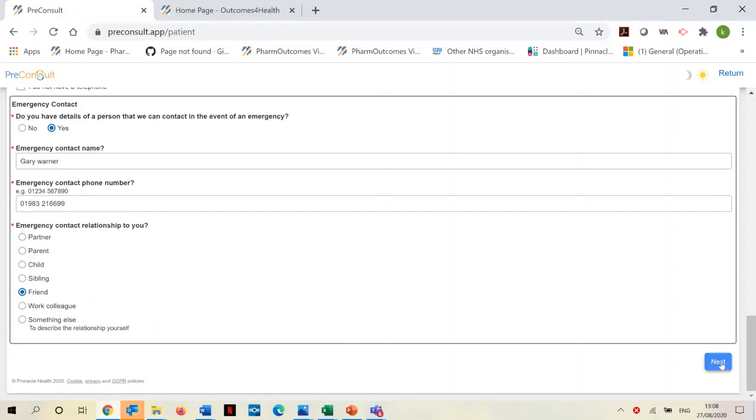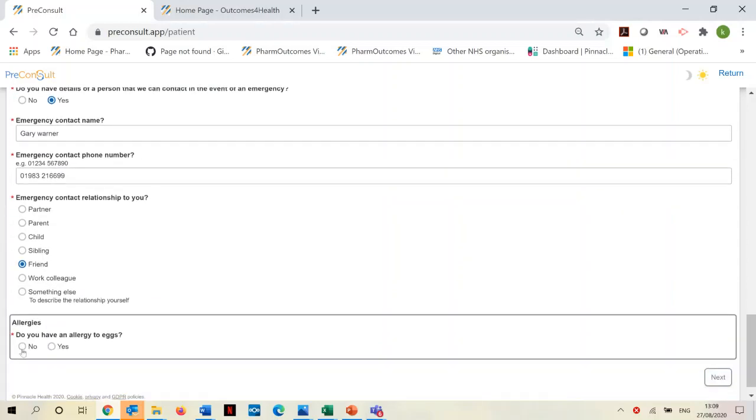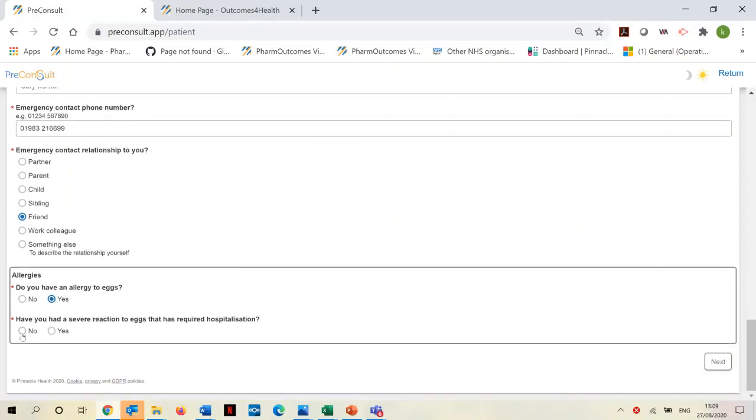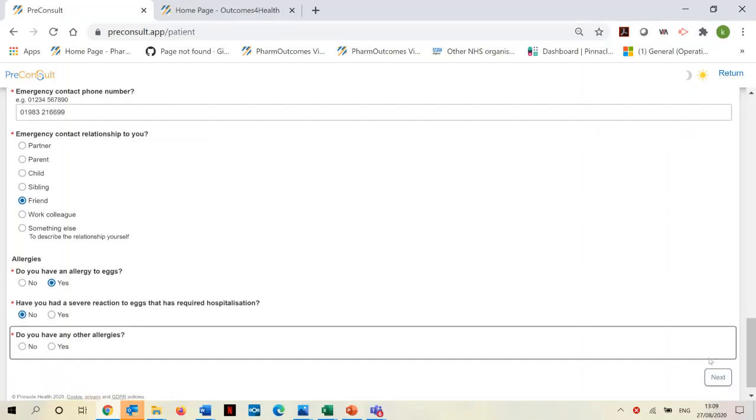And their relationship. And then we have the egg allergy question. So if they have egg allergy, there's a further question to say, is this reaction a severe reaction to eggs that's required hospitalisation? And I'm going to answer no to that. The final question in this triage process is, do they have any other allergies?